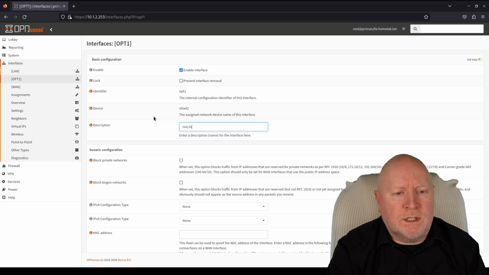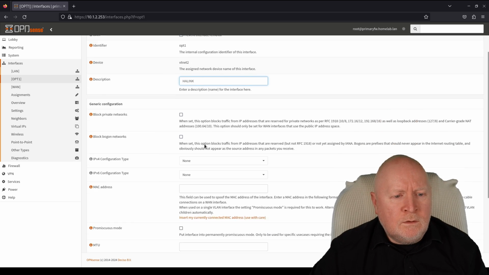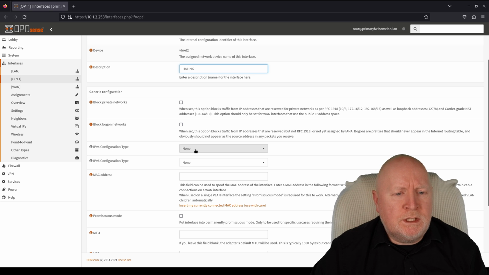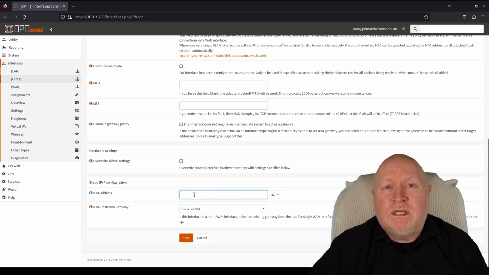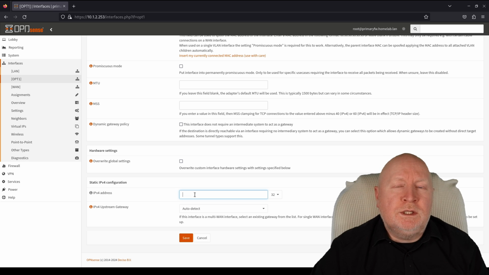So I'm just going to call it HA link. I'm using IPv4, so I'm going to change it from none to static IPv4. And then I need to put in an IP address. So this needs to be something that isn't being used anywhere else on the network. You don't want traffic coming from a data network, for example, to clash with this range. Otherwise, the firewall won't be able to actually send traffic back to that actual network, for instance.